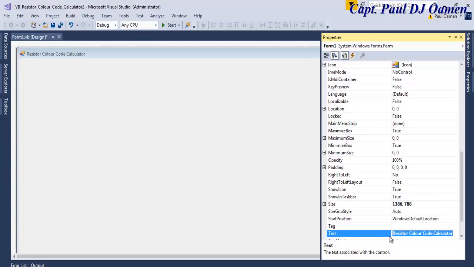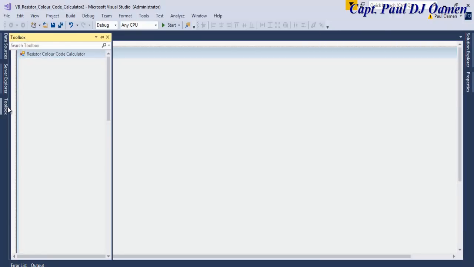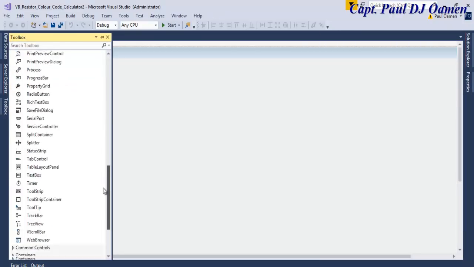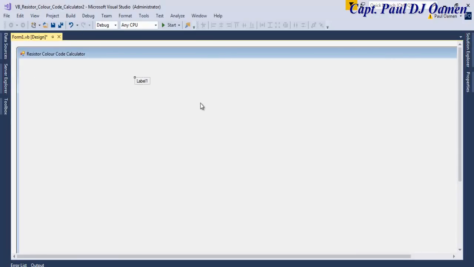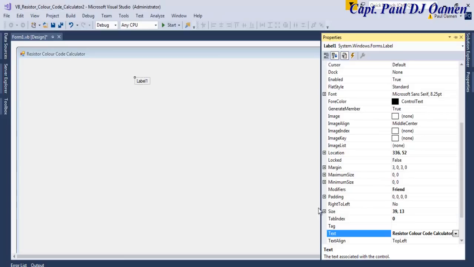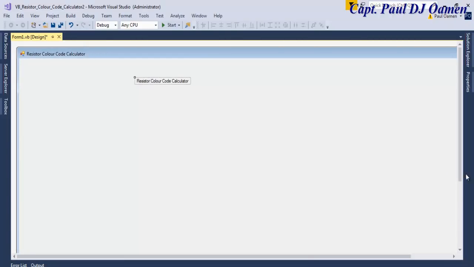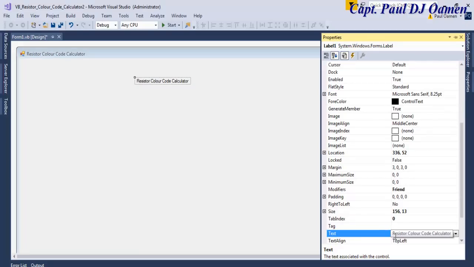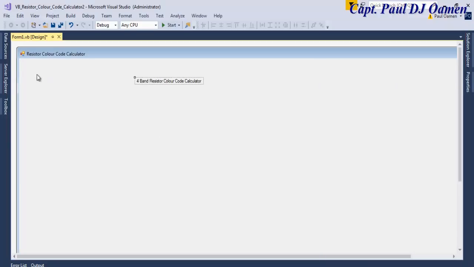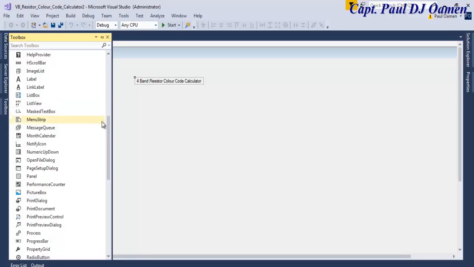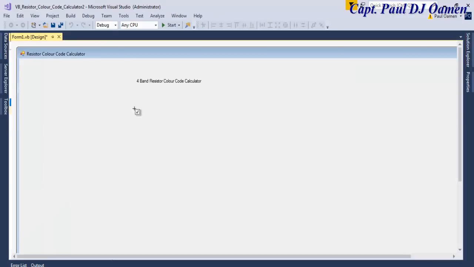Okay, now the next thing I want to do is let's come straight to the toolbox and grab a label. In there I'm going to enter as follows. The next thing I'm going to do is, since this is going to be a 4-band, that's a 4-band resistor color calculator. So the next thing I want to do now is let me grab a checkbox. I'm going to need a couple of those. Click and drag.